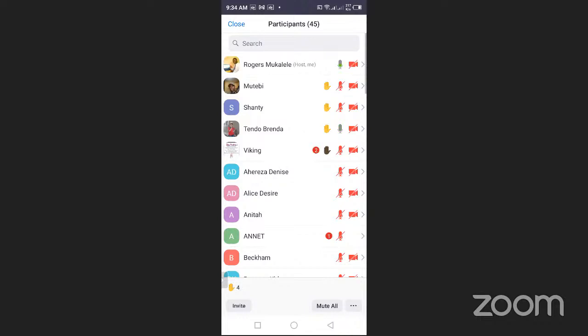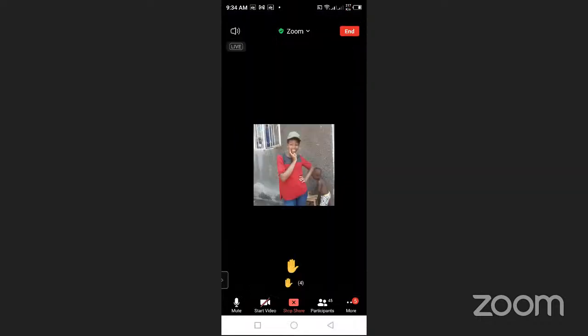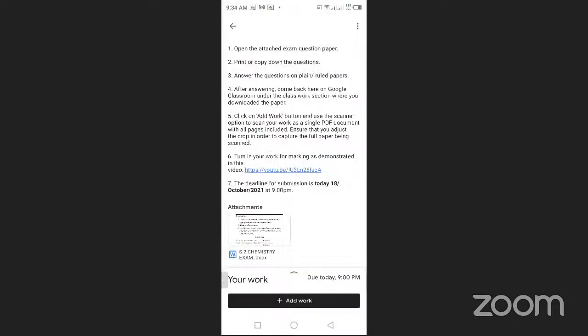Yes, but it's already 9. 9 p.m., not a.m. Okay. The reason why we give a lot of time is because some people have problems with internet, so we put the exam in the morning, we give you time to do it and scan, and then submit by 9, but you don't have to wait for 9. There are people who have even started submitting. So you can do it early and submit in time.